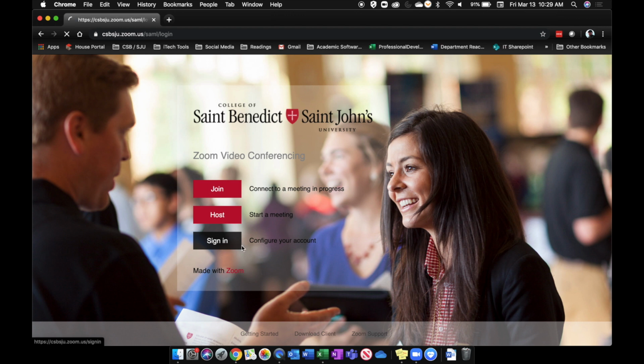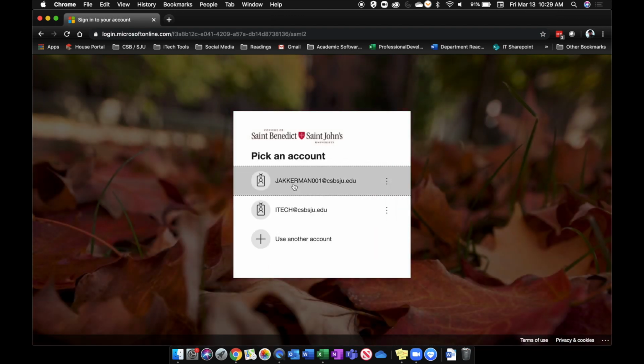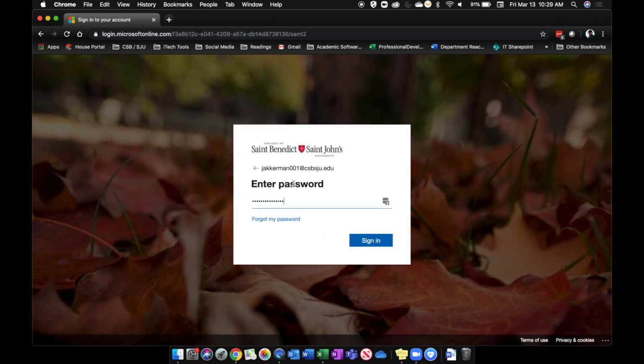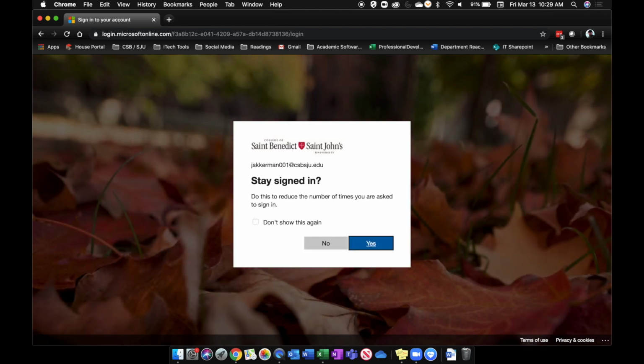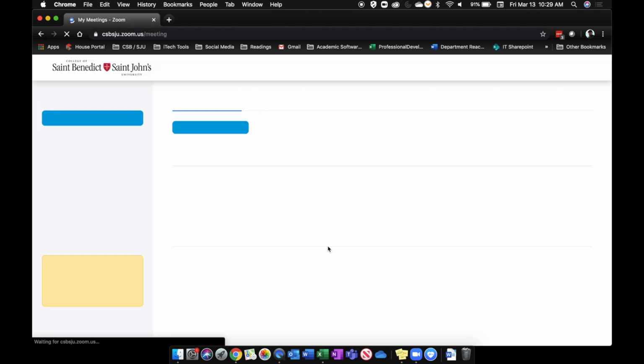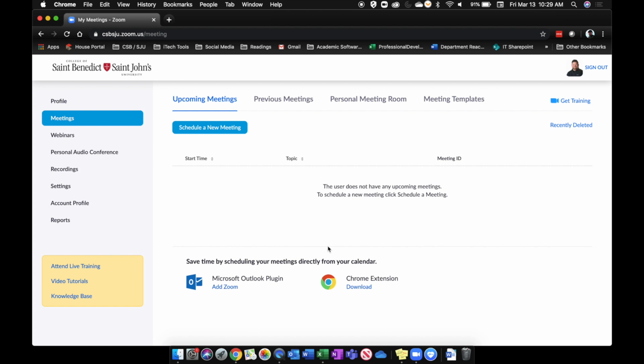And here I can sign in to my Zoom account. It will ask you for your login. So you go ahead and type in your username and password, and you can log in. Here's kind of the Zoom landing page.